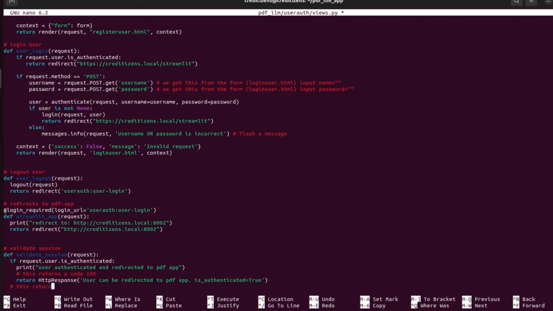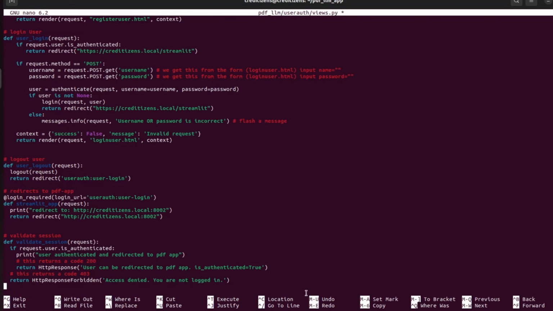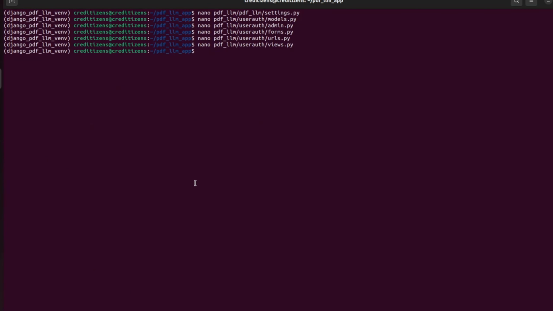Otherwise, the other one returns a code 403, which is forbidden. So at this time, Nginx is going to handle that by redirecting the user to the login page.